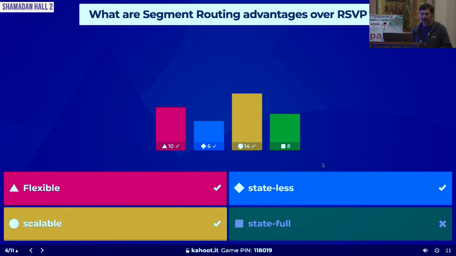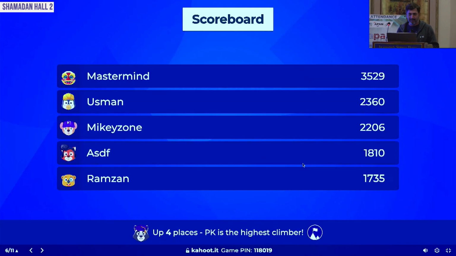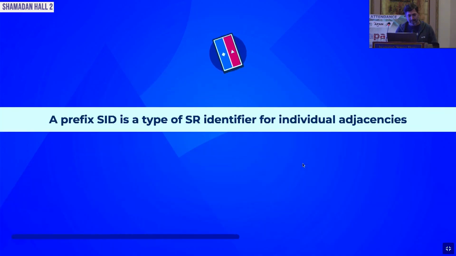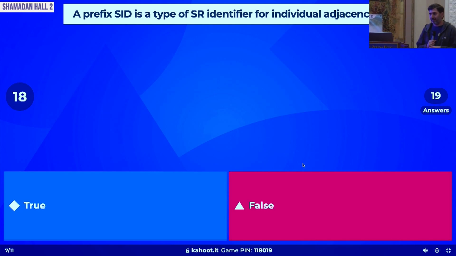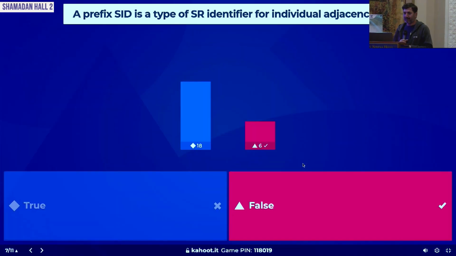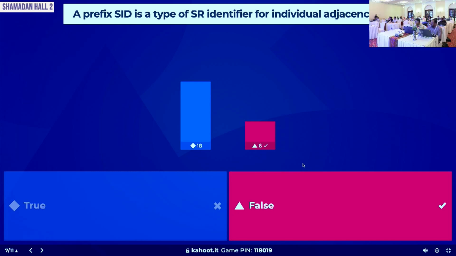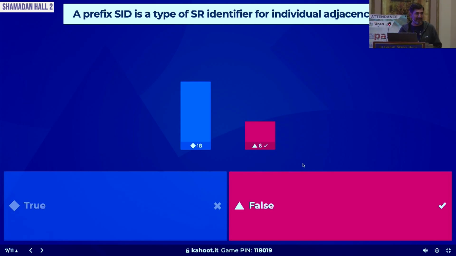The question was, what are the benefits of segment routing if we compare it with RSVP? So scalability, flexibility; statefulness is not, because it's not stateful. Okay, we are halfway. A prefix ID is a type of SR identifier for individual adjacencies. Yes or no? Okay, it is false. Why? Because we are talking about prefix ID, which is equal to node ID, or the prefix attached to the node, and adjacencies, it is not the individual or adjacency SIDs, because this is equivalent to the node SID.